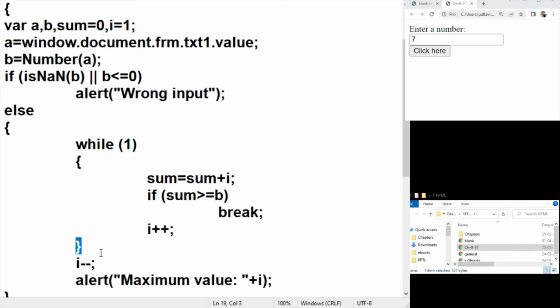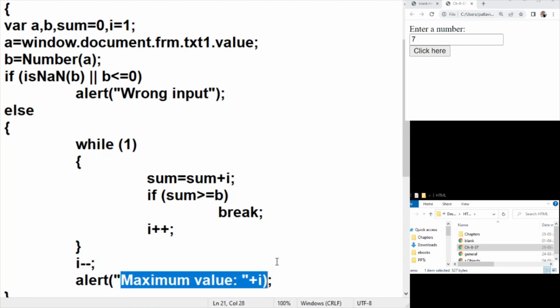Now what was the last value of i? The last value of i was 4, because of which this condition stood true. So that is not the maximum value, but the previous value of i is the maximum value. So I'm bringing it back to 3 from 4, and that is what I'm printing out here.